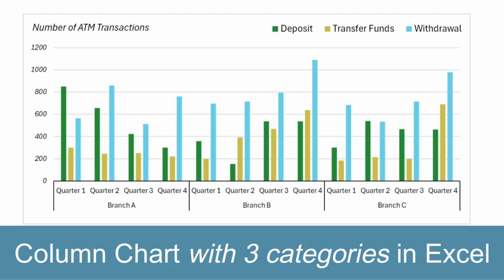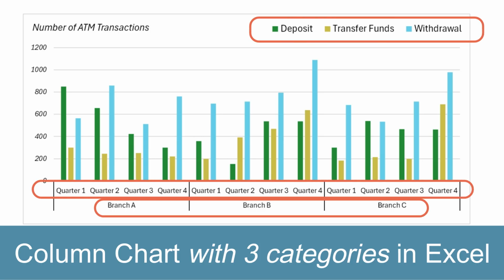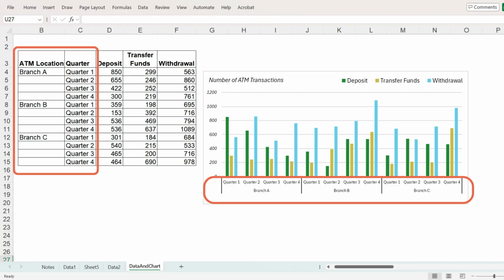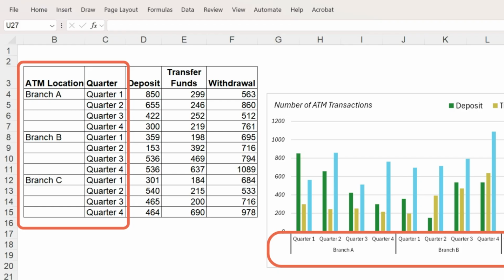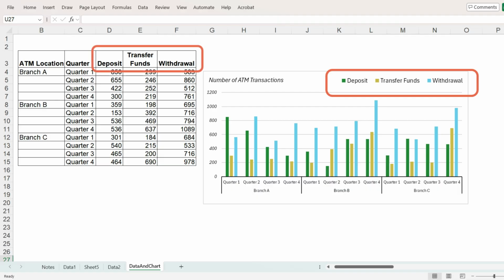If you want to make a chart like this in Microsoft Excel with 3 categories, 2 on the horizontal axis and 1 in the legend, it is all about setting up the data source the right way. The 2 categories for the x-axis should be in the first 2 columns. In the first column, the labels should appear only once at the beginning of each section, so they do not repeat. The category with items for the legend are in columns.